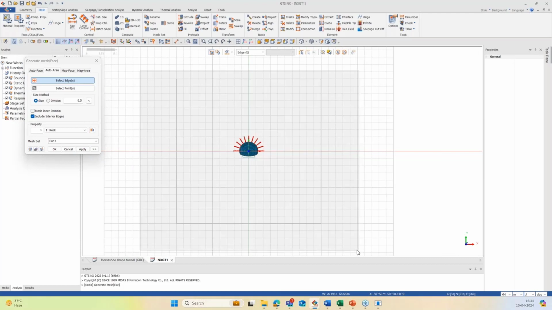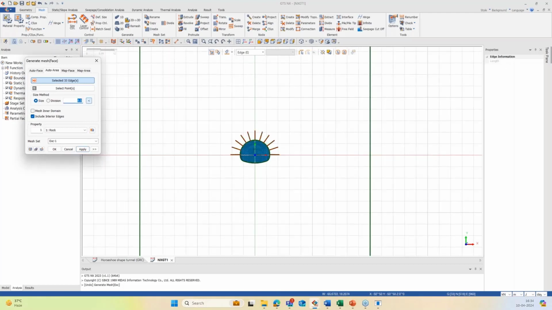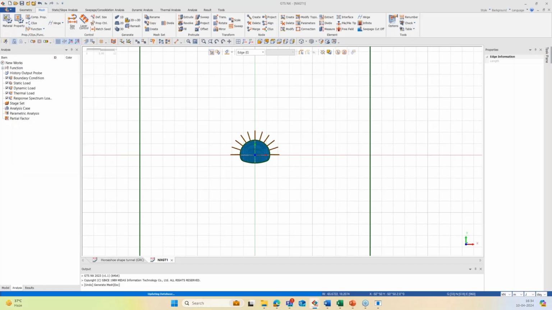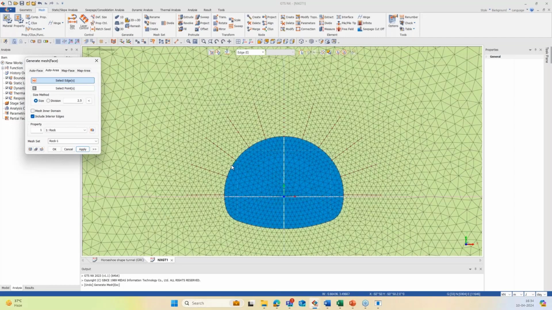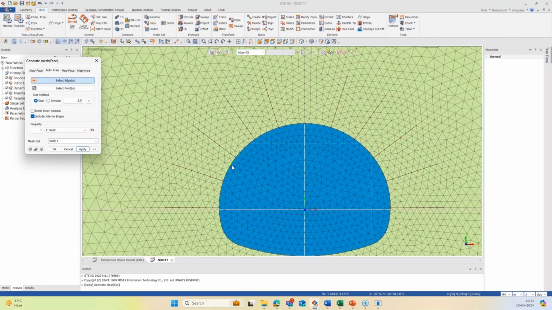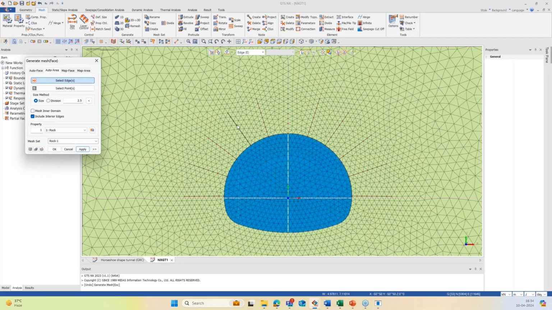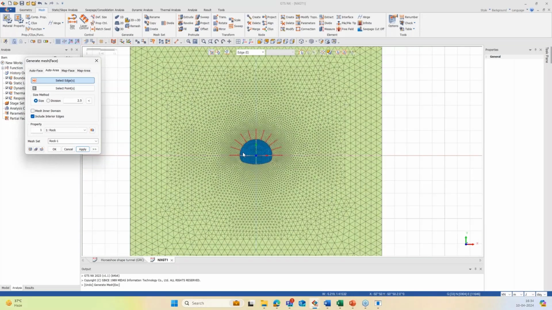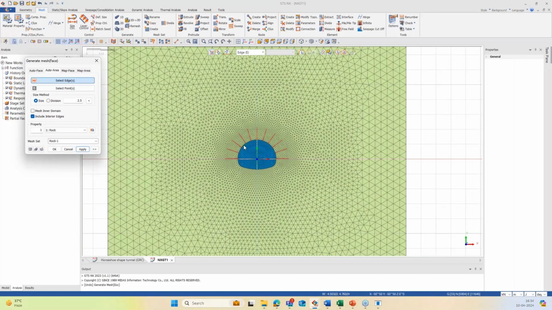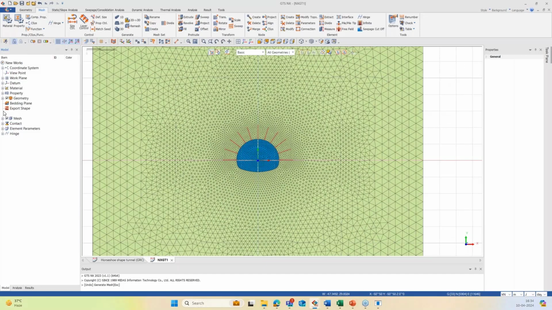Now select all the lines and enter the mesh size of 2.5 meter and name it as rock and click apply. You can see the software automatically meshes and connects the mesh at the locations of the tunnel and even at the location of rock bolts. What we have to do now is mesh the rock bolt and the lining. So you can hide the size control now.